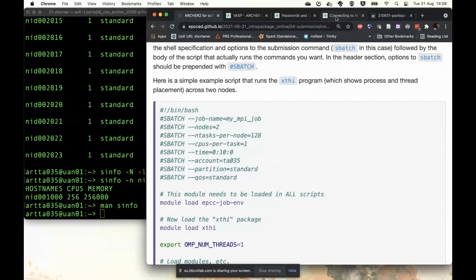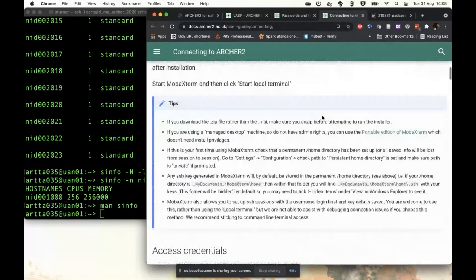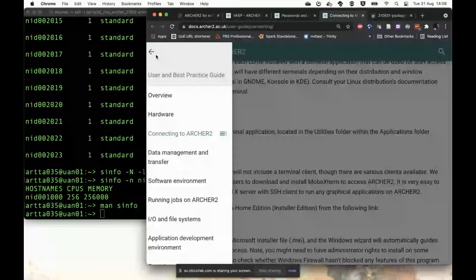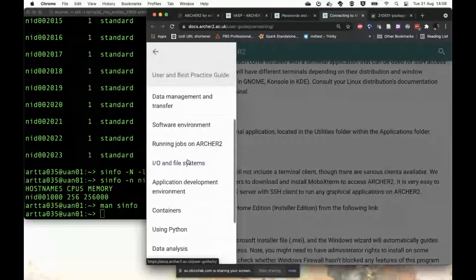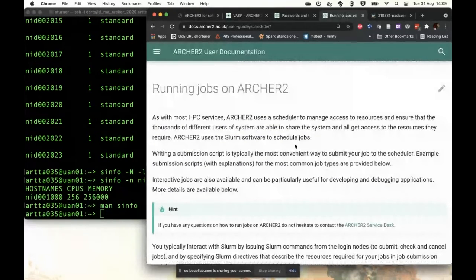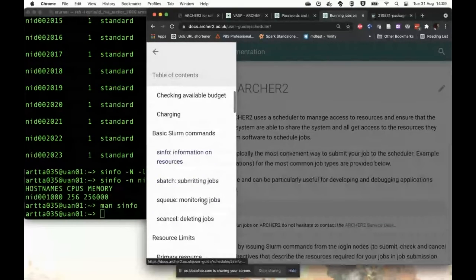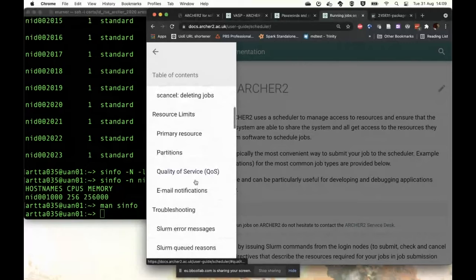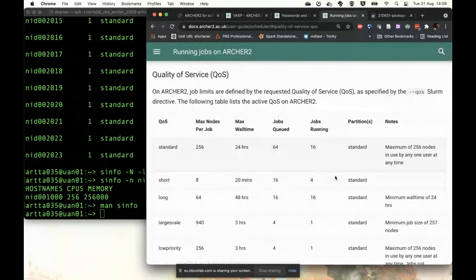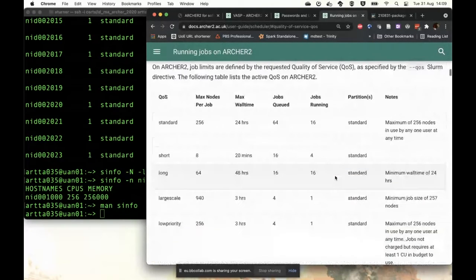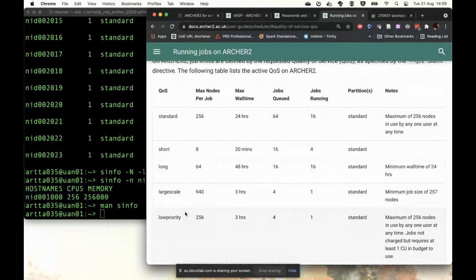So let me show you that there's quite a few QoSs in the documentation that are listed. So there's running jobs on ARCHER2, and somewhere there is quality of services. There we go. Okay, so you can see here in the list at the moment there are 5 different QoS. There is another one as well. It's not listed here, but let's not worry about that.